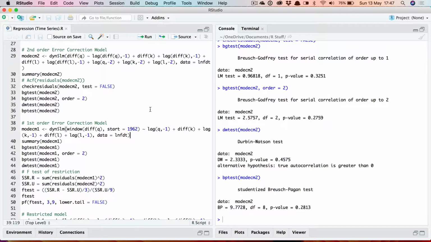the equation. If I'm going to compare this with an ECM1, I need to make sure that they use the same sample period. If I was to run this function without using this window function here, it would again automatically adjust the sample period, but because we're only using one lag here, it would run it from 61 onwards. So in order to make sure it runs it from 62 onwards to compare this over the same sample period, I need to tell it to do that.